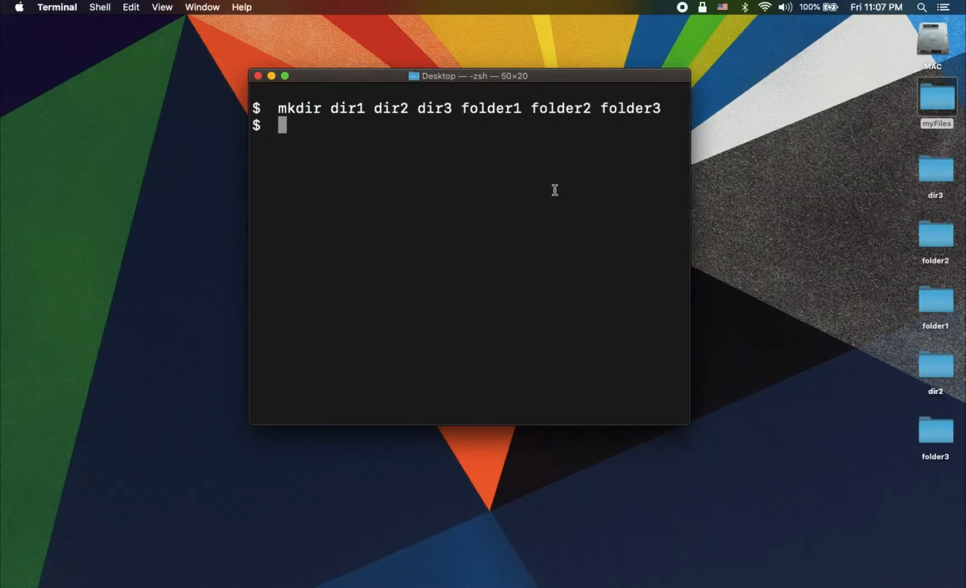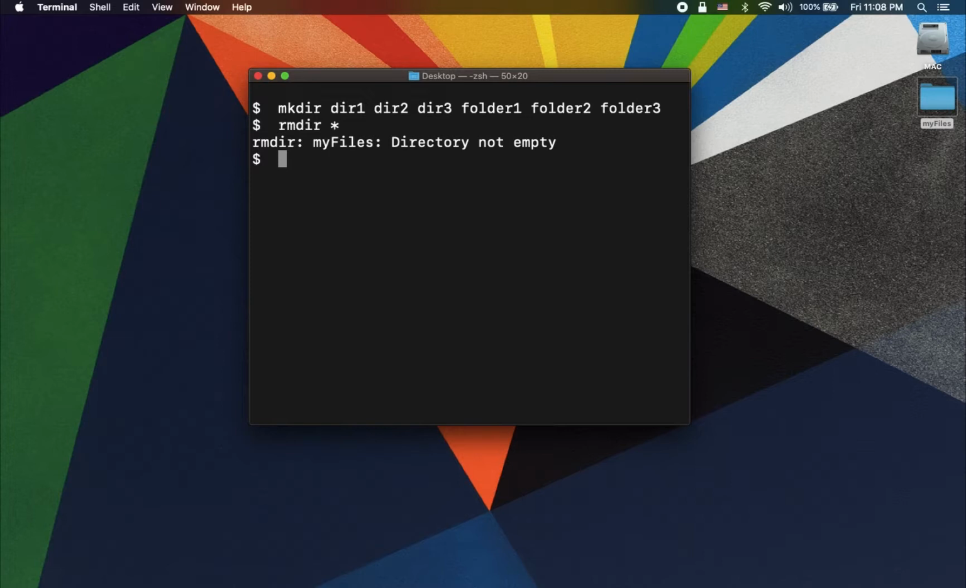Now I want to delete all the empty directories at the desktop. All these are empty directories except for my files, so I want to delete them. So I will remove directory, then I will use a wildcard. This will apply the remove directory command to all the directories inside the desktop. And I'm not scared that my files might be deleted because it has stuff inside it and the remove directory command works on empty directories only. So if I press enter, they're all gone. And I get an error that my files was not deleted because it's not empty.